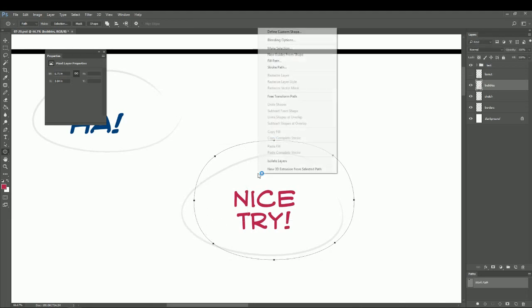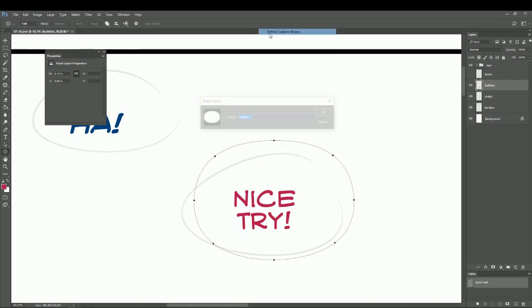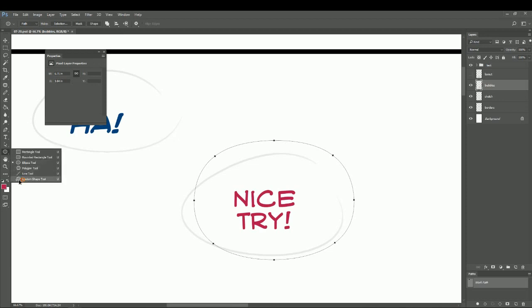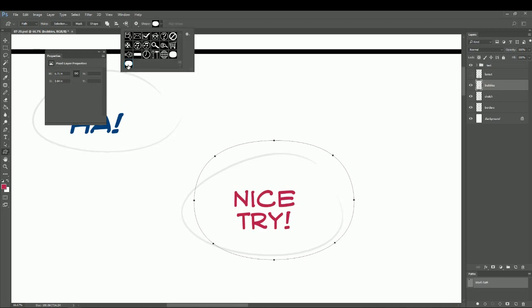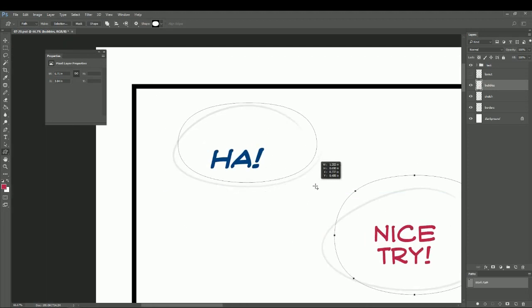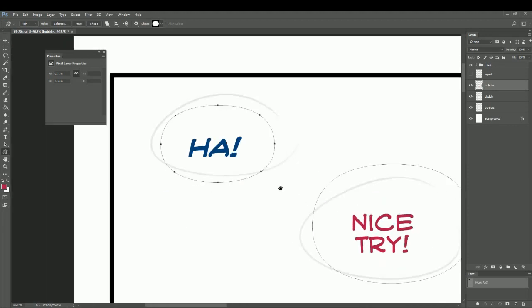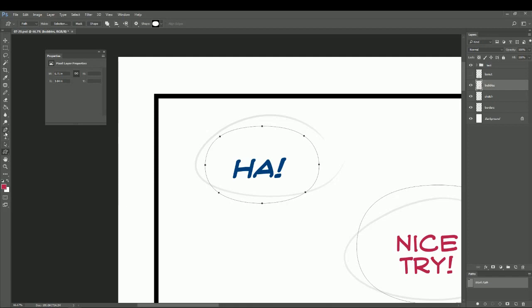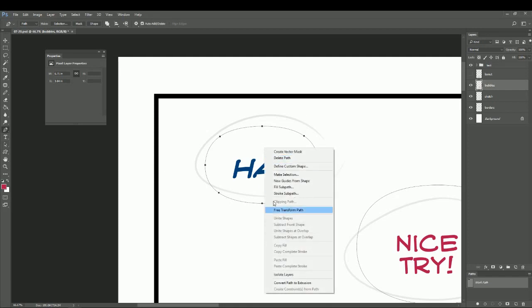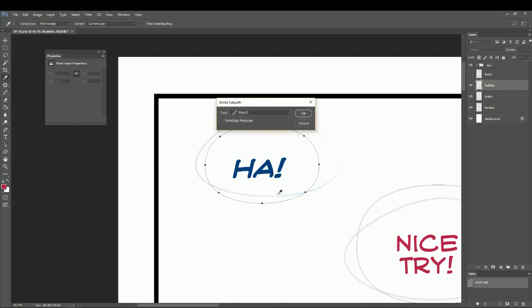So, if you right click and say, where was it? Define custom shape, and we name it Bubble Zone or whatever. Then, if you go into Paths, Custom Shapes, you'll always just have it there, and then you can just pull it out and be like, ooh, nice natural shape. And then, to actually make this into a line, you can just say Stroke Subpath.